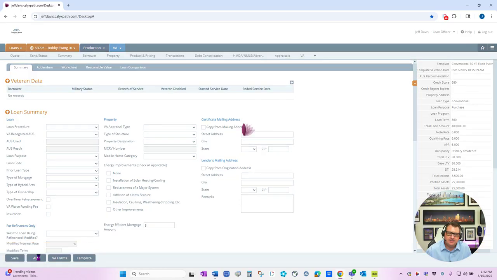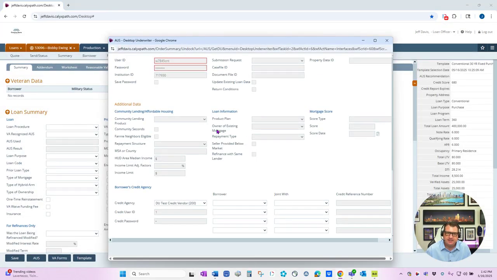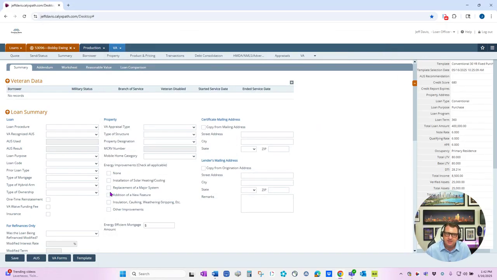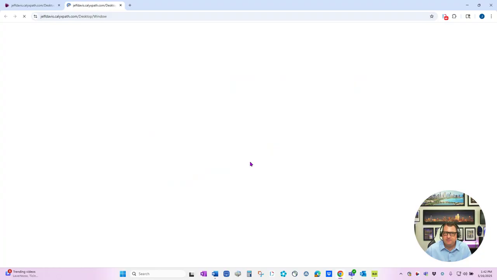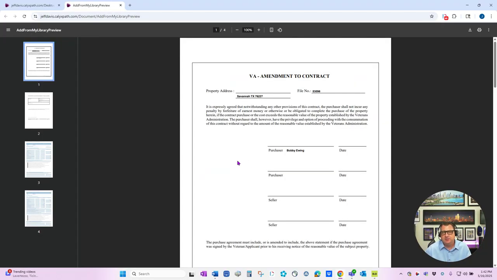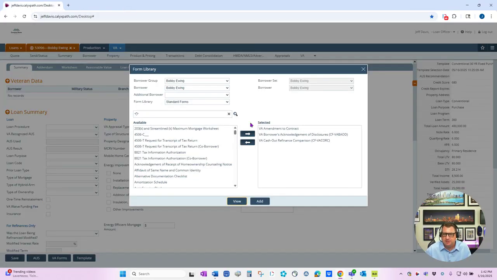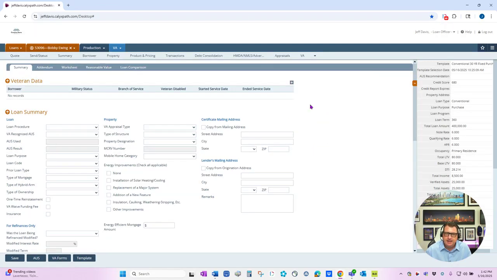And so now here's that AUS button we configured. When I click that, a pop-up window opens, and I can run AUS right here from this screen. And then VA forms, same thing. I click that button, and now I can view the VA forms right here from this screen. I don't have to go to the doc storage to view those forms.